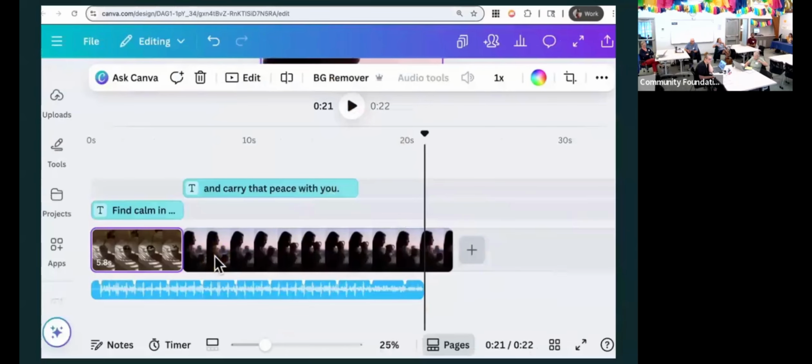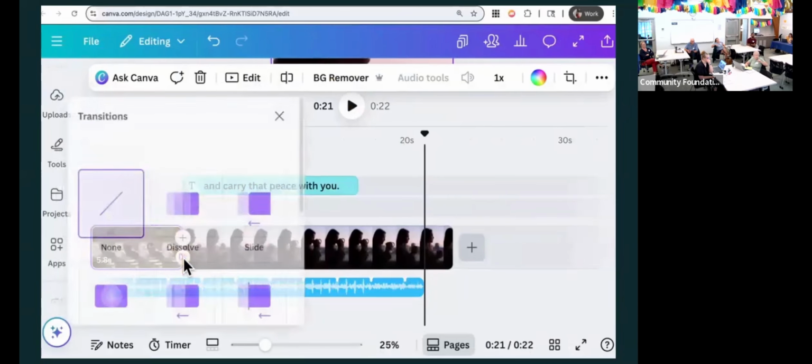Between each slide, you can also customize how scenes flow together. Click the small transition icon between the two clips in the timeline.